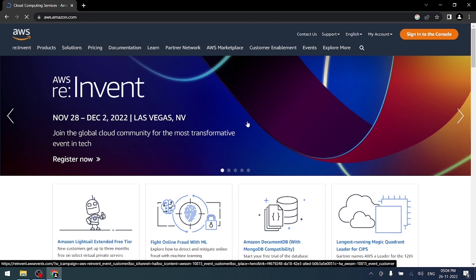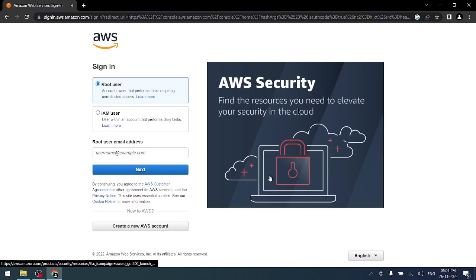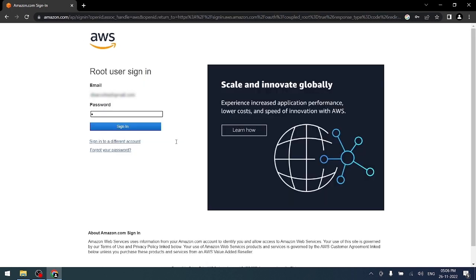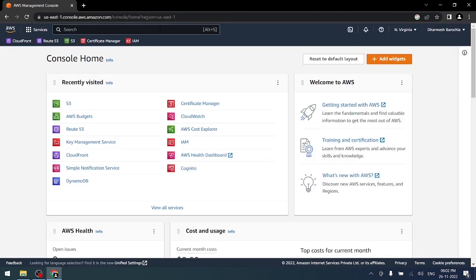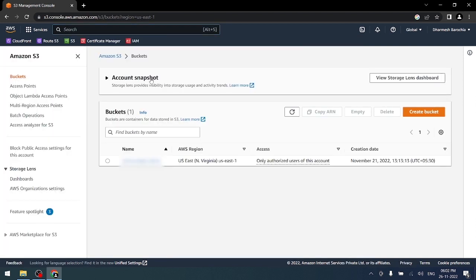First, you need an AWS account. If you don't have one, sign up by clicking Create AWS account. I will log in to my existing account. Once logged in, you will see the AWS dashboard. Here, search for S3 to start setting up the hosting.